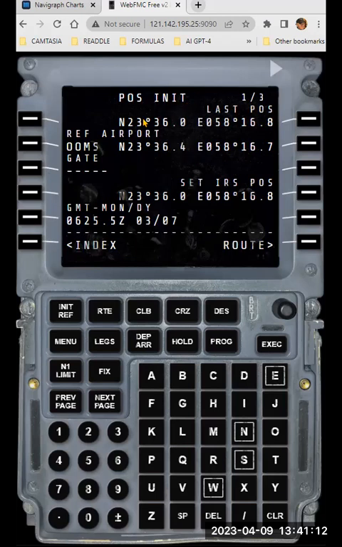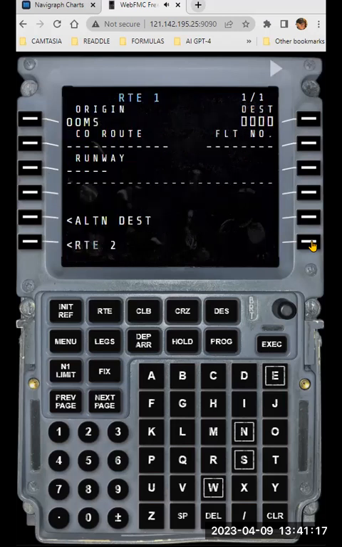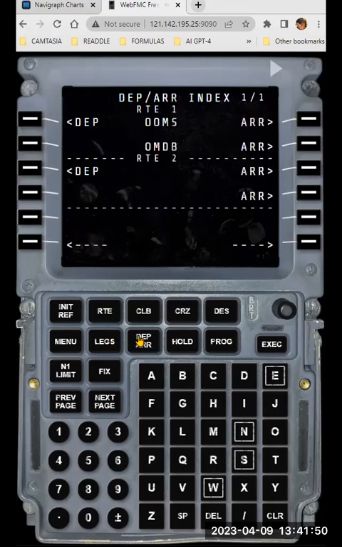All right. Now the next prompt, as we briefed for, is the route. So select the route. So we put in the departure, the arrival, and we don't have a company route for this. And we'll say the flight number is LLI11. All right. Now, what we want to do next is go to the departures.